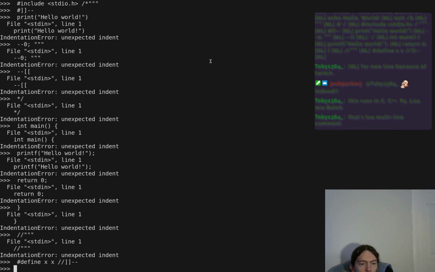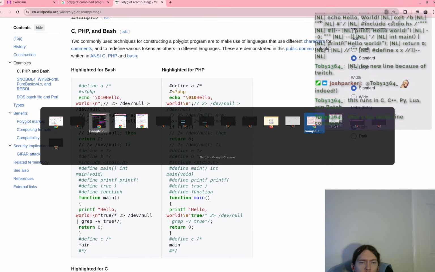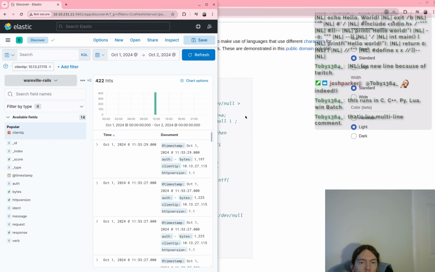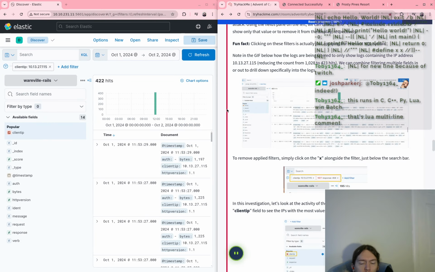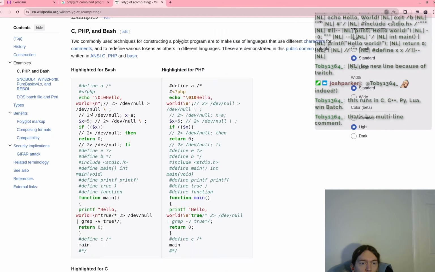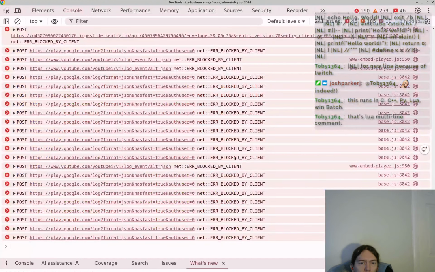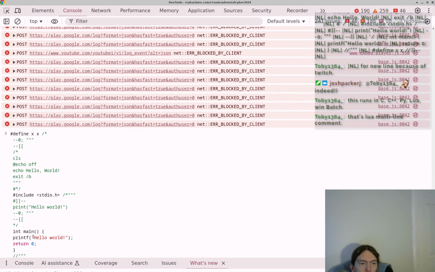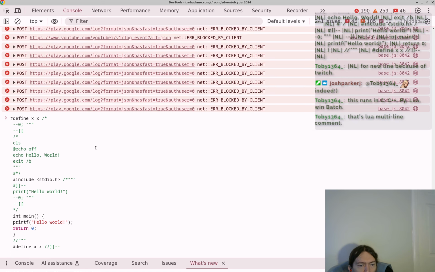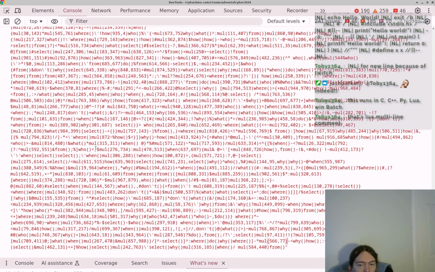Okay, let me try again. Nope. Where did I put that? So this is what we thought it was. Oh, hold on, hold on. Do I have extra indents everywhere? Okay, let's get rid of them. Oh, not that.